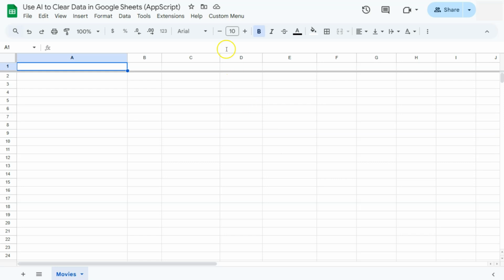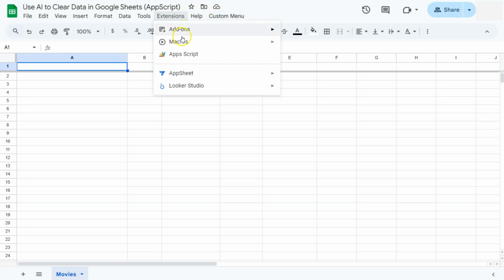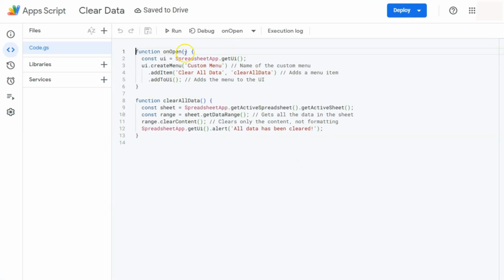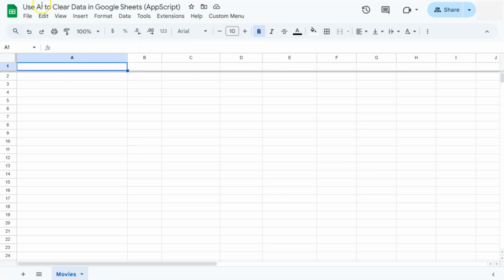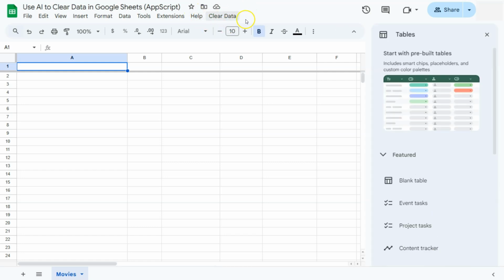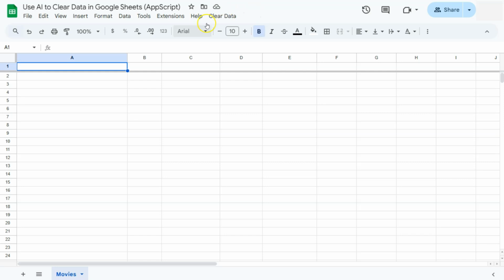Now, if you want to customize your button right here, you want to change the name of the custom menu, you can just go back to extensions, go back to AppScript. Here's the code that we have just pasted, and where I can edit the name of our custom menu would be right here. So I can just select that, delete, and rename it with clear data. There you have it. Make sure to save the project to drive. There you go. Go back to your spreadsheet and again, refresh the page. Once it has refreshed, you will see a new name right here with your custom function, which is clear data. And there you have it.